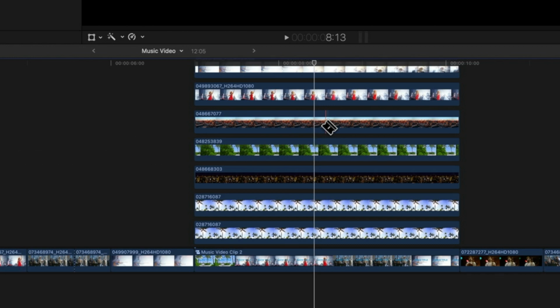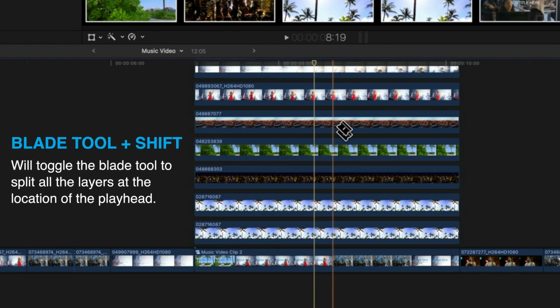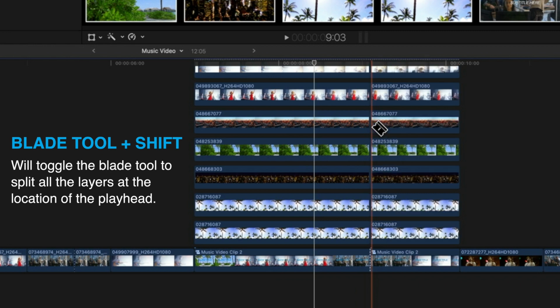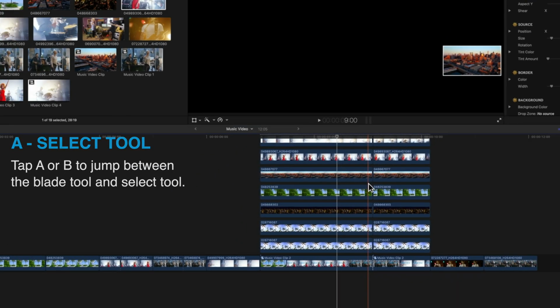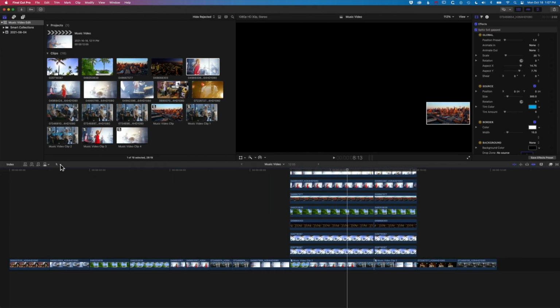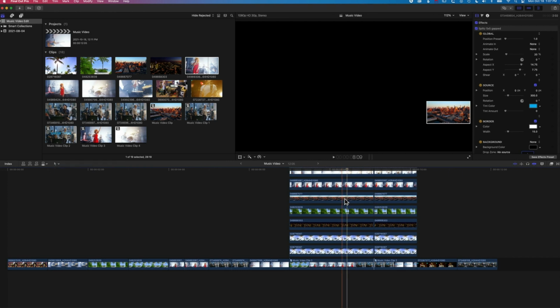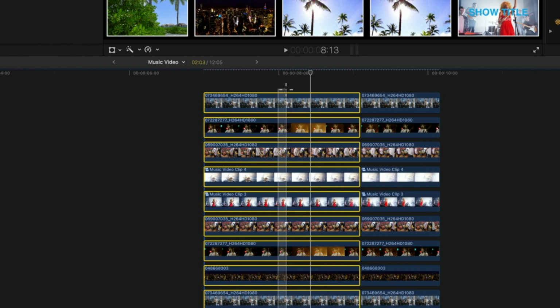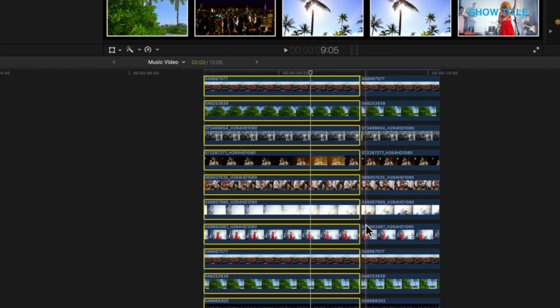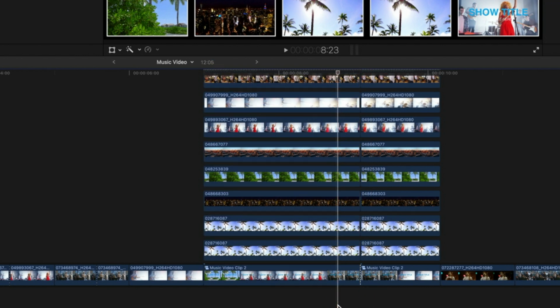Now to split multiple layers, if we hold down Shift when we have the blade tool selected, we can move anywhere along our layered clips here and click, and that will split all of those clips. So if I tap A to jump back to the selection tool, you can see the shortcuts for all the tools next to them here. And if we then select all these clips, you can see I've split all the clips from the top to the bottom of that stack of 25 layers. So really easily, we can split all those clips.